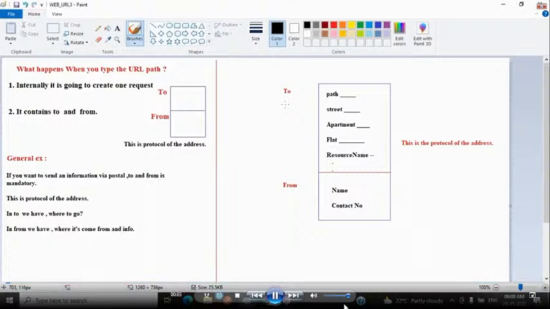So yesterday we were talking about the web URL, correct? So today we complete it. Whenever you're typing a URL into the browser, what happens internally is something we have to learn. So internally, it is going to create a request.